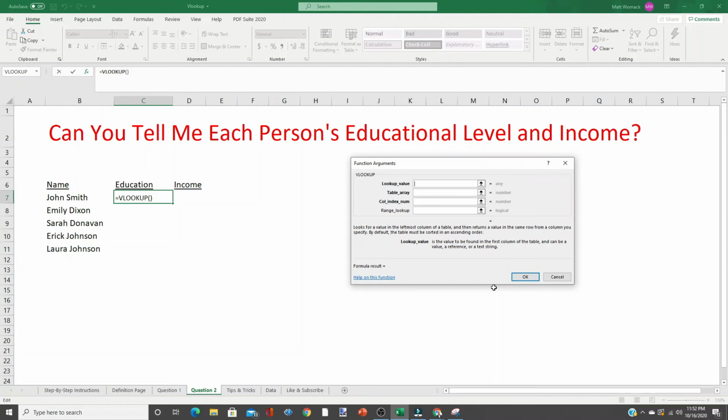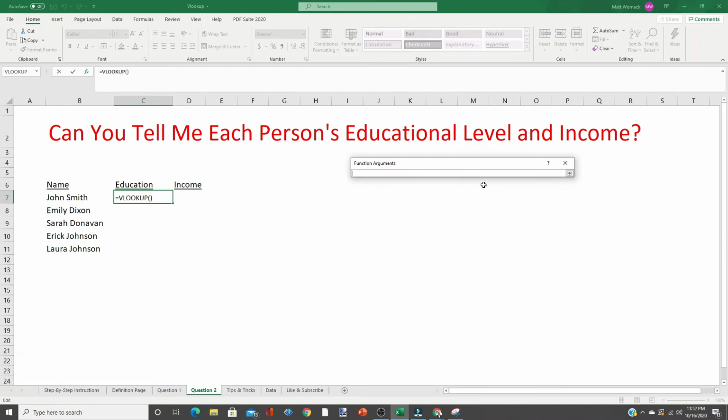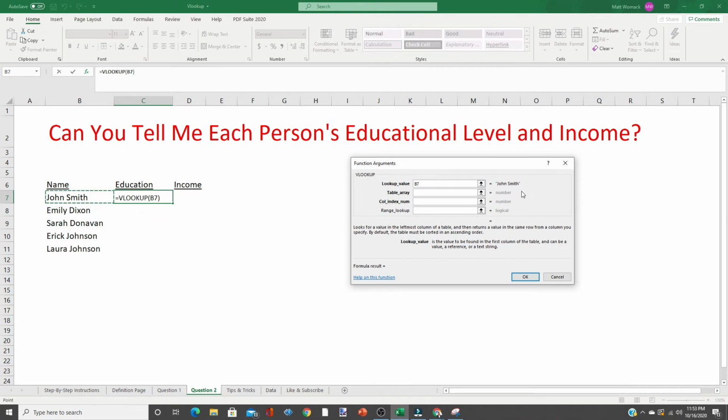We need to look up our lookup value, and in this question, John Smith is going to be our lookup value again. So we're going to hit the up arrow, and we're going to click on John Smith. And we're going to go back to our down arrow now, and you're going to see that John Smith is in cell B7 just like he was in question 1. Now this is where we're going to do something a little different.